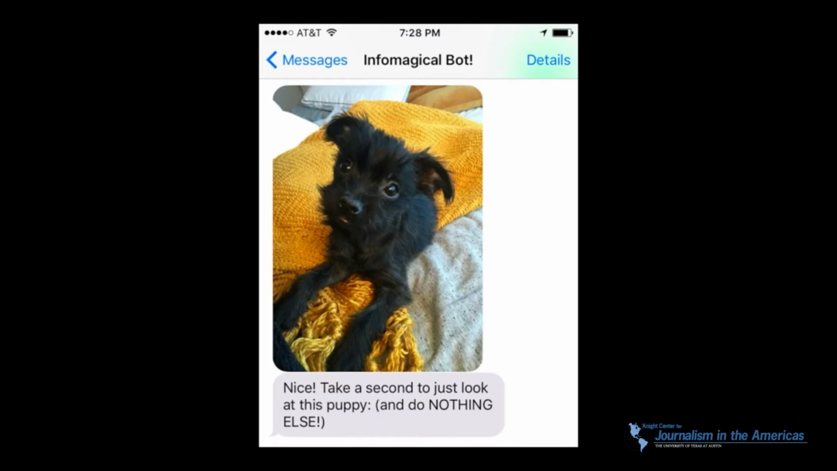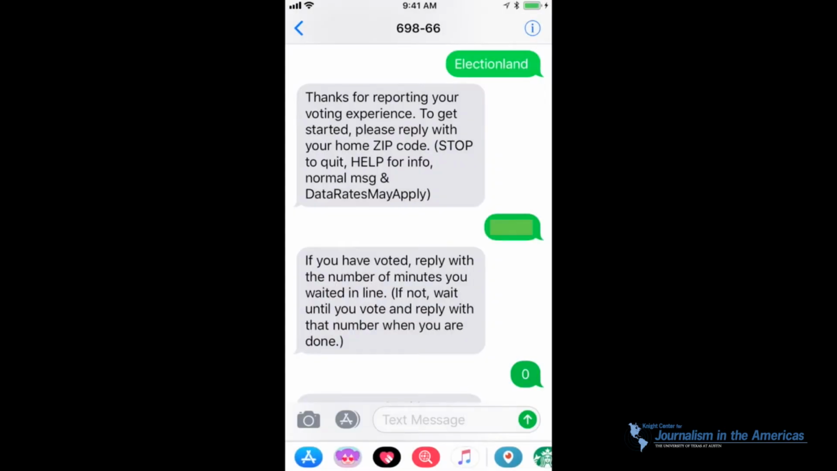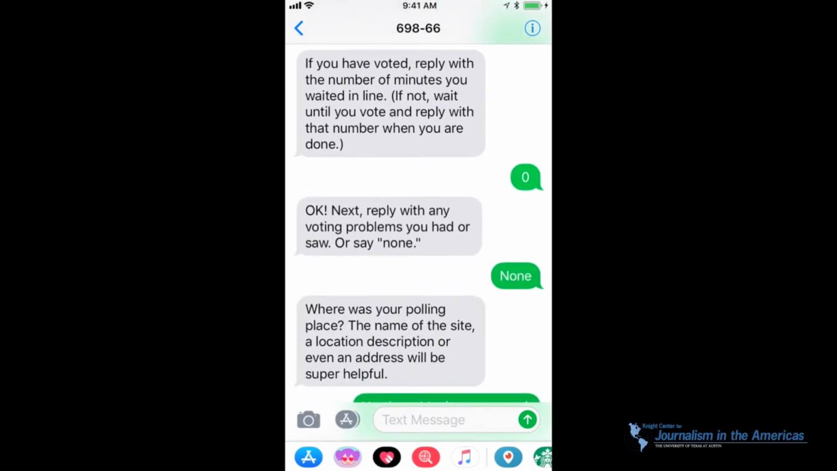And at the end of the day, we even went out and asked them, how well did it go, rate the day on a scale from 1 to 5, and we were able to take that data in and evaluate how people were doing. And the Election Land Project was a project to keep track of problems at voting locations throughout the United States during the 2016 presidential election. So we were able to use texting to communicate with people and have people report in what they saw and if they saw any problems and how long they were waiting in line.